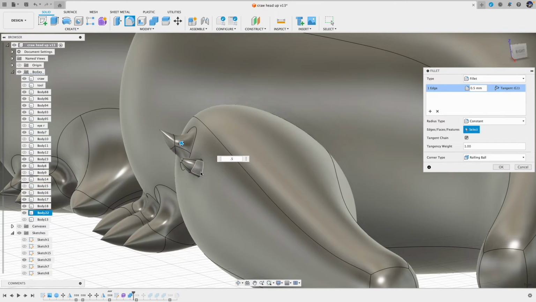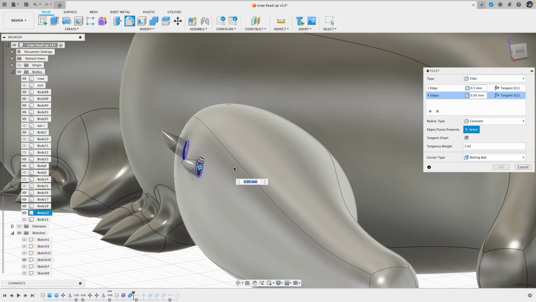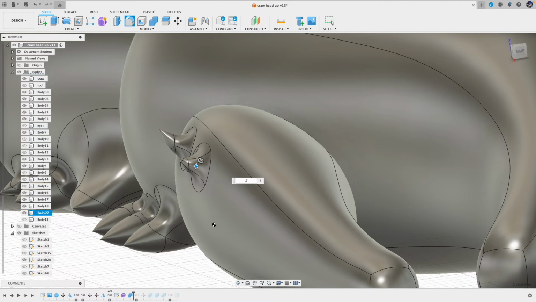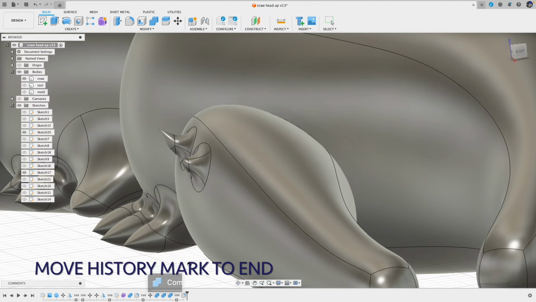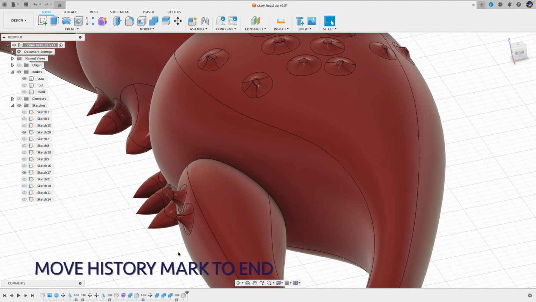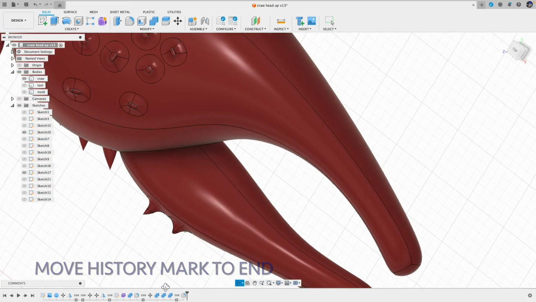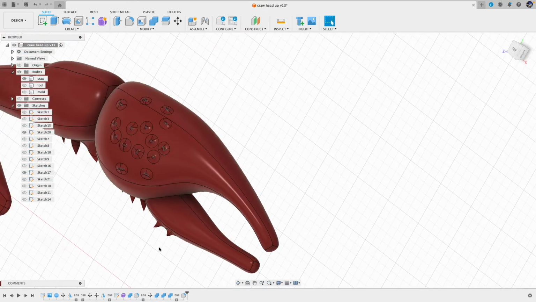Okay. Add another one. Yeah, sometimes when you do it all together, the same radius might not fit for all of them. In that case, you have to do it separately. Say okay. And we have little spikes on the claw.